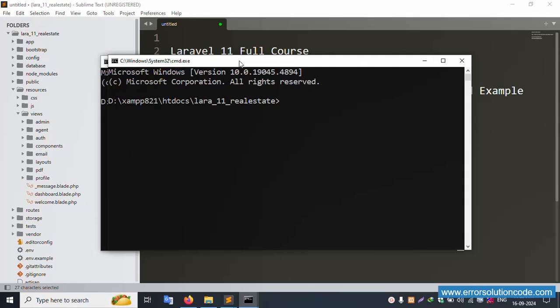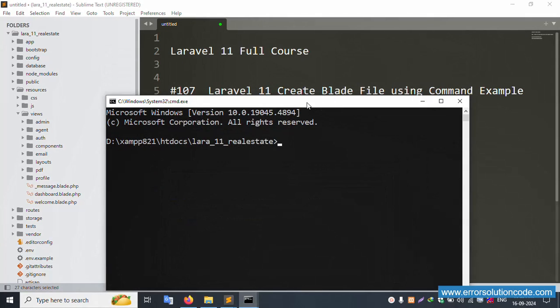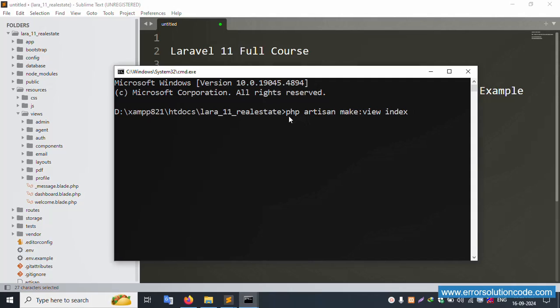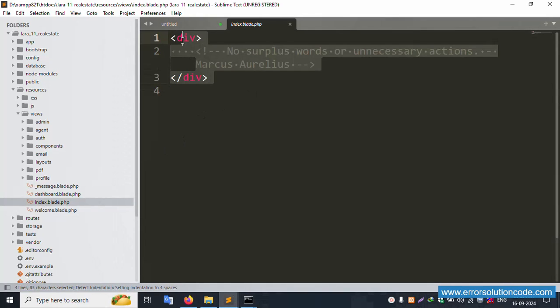Open this new command prompt and paste here. Paste and enter. Successfully created. The index.blade.php is successfully created inside the resources, views folder. Let's check this again. The file is open, successfully created.